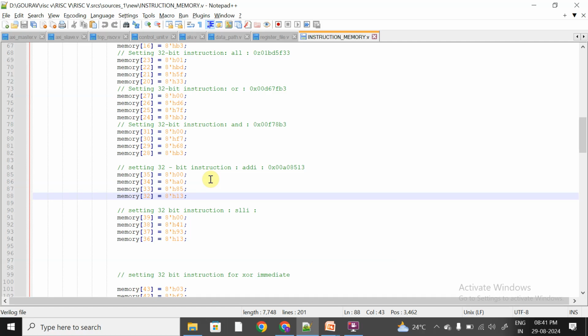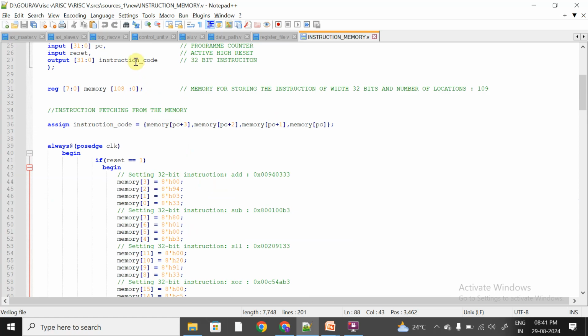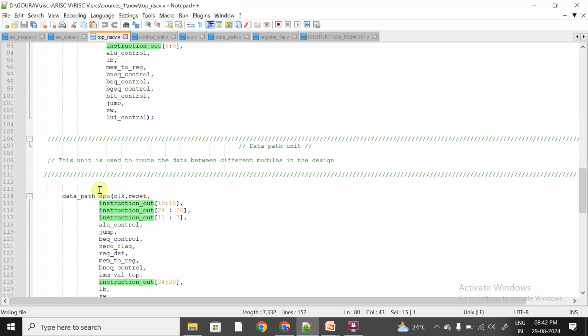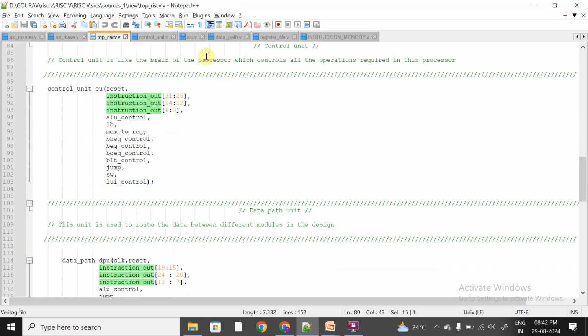We have stored it, right? We will fetch the instruction like the R-type instruction. We will fetch this I-type instruction from the memory locations. Sequentially we will fetch every instruction, so it will be in sequence order. After fetching this, it will be given to our instruction code, from which it will be given to our top module. This is the same. From the top module, again it will be given to our control unit as well as the data path unit. Now let's see what is happening in the control unit.